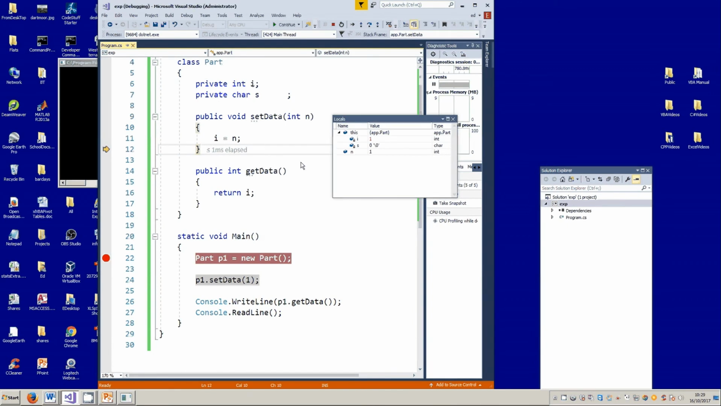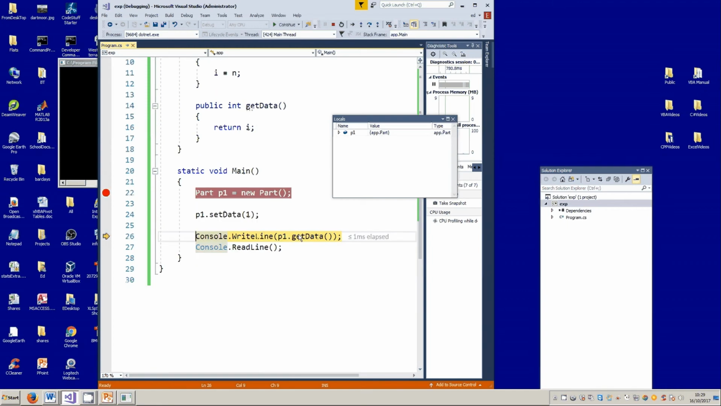I can now come out of the setData method, and now I call the getData, which goes into the class to get the data. So it should indeed come up here to the getData method. Let's see. So I press F11, indeed it does, and now it returns the value of I. It returns it to the writeLine function, which will print out the value of I being equal to 1, as you can see.